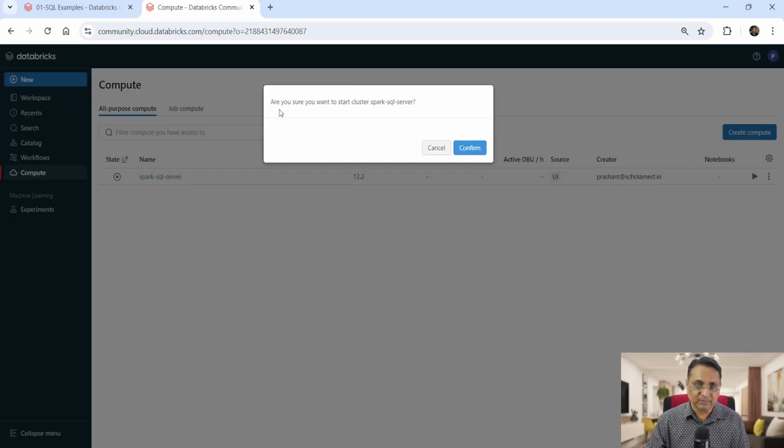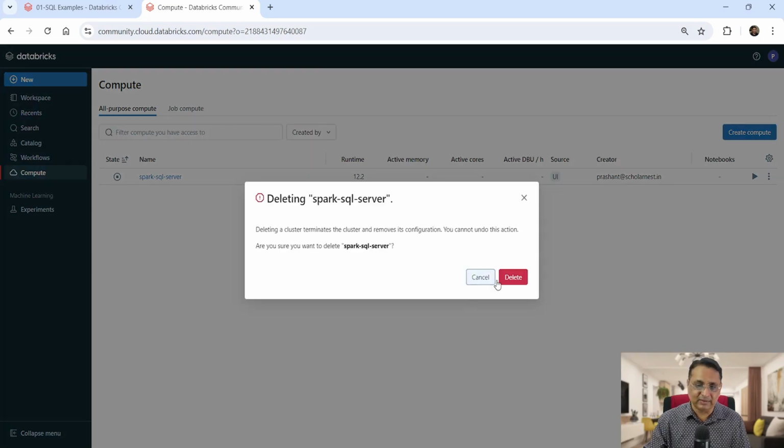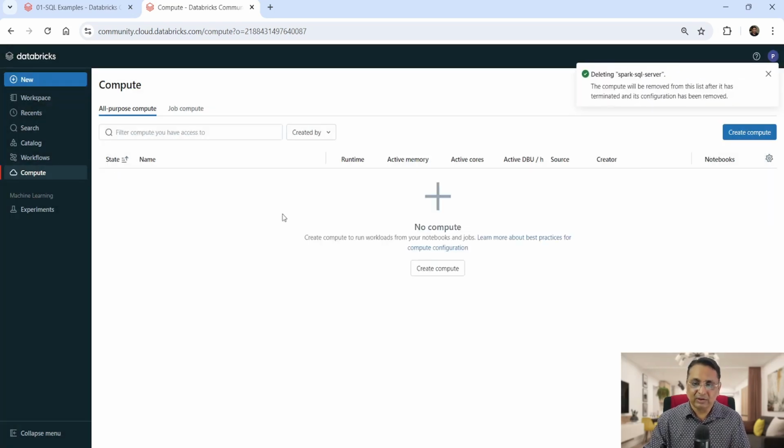If you click this, are you sure you want to start cluster Spark SQL server? Confirm, and then they will say could not start cluster. This cluster start feature is currently disabled, so you cannot restart it. But that's not a problem. You can simply click this and delete this guy. Next day, you delete this cluster or server. That's fine. This is done, and create a new one.